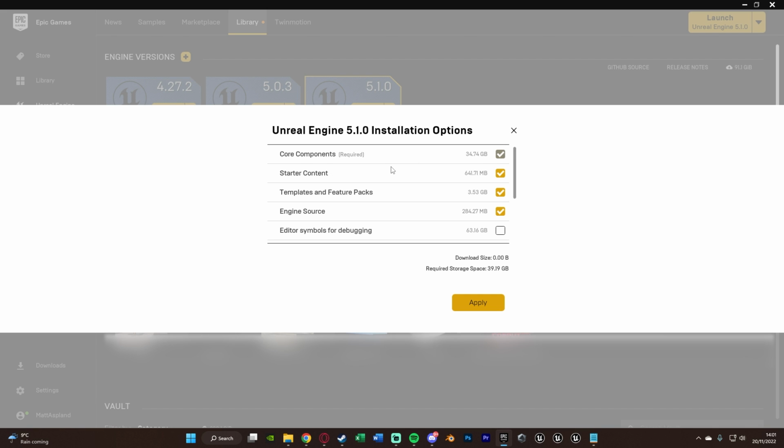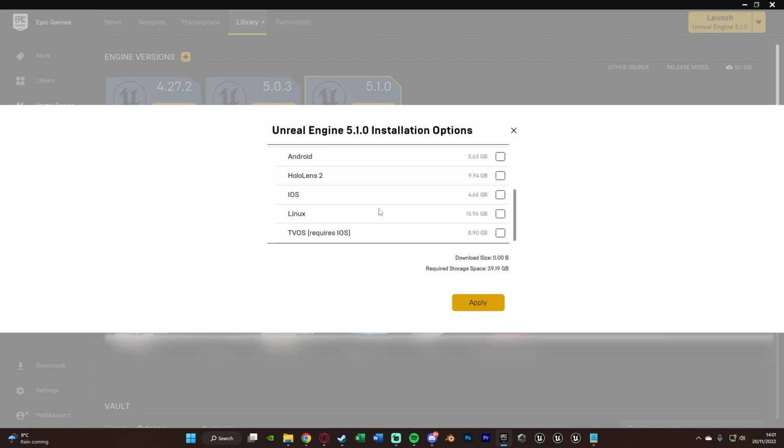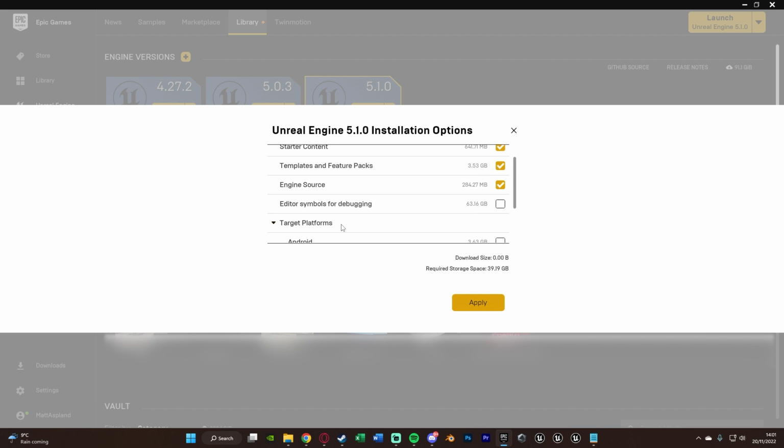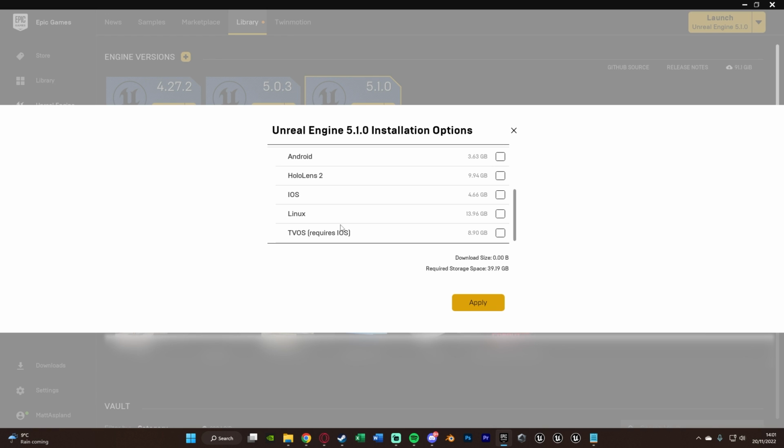Now you notice I've got some of these ticked and I've got some of them not ticked. By default the majority of these will be ticked, and you can see at the bottom how much storage space you're going to need and how much it's taking up. So what I have on mine, and what I always do, is I have the core components, the starter content, templates and feature packs, and the engine source, and everything else I do not have, because I don't need them.